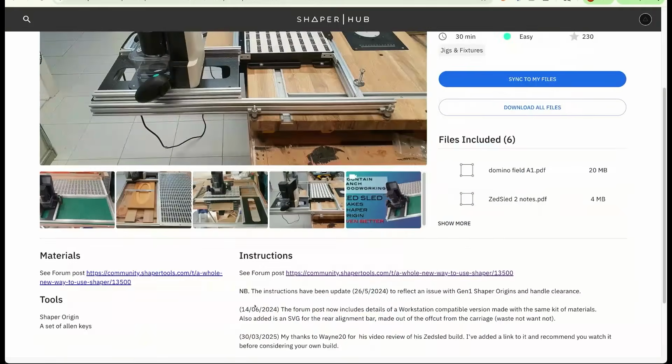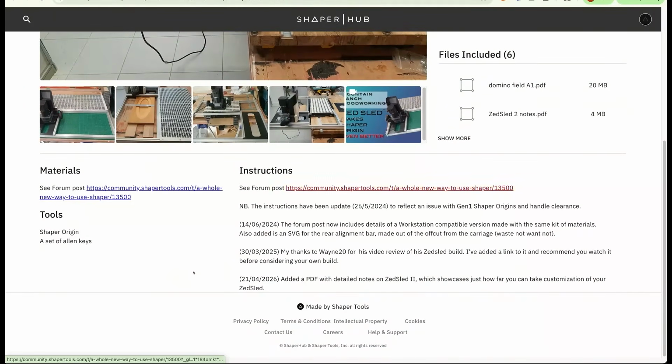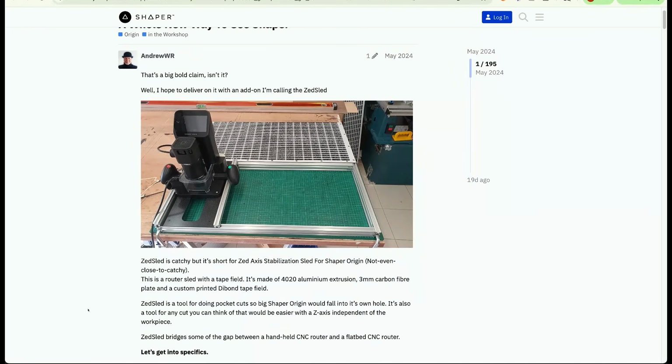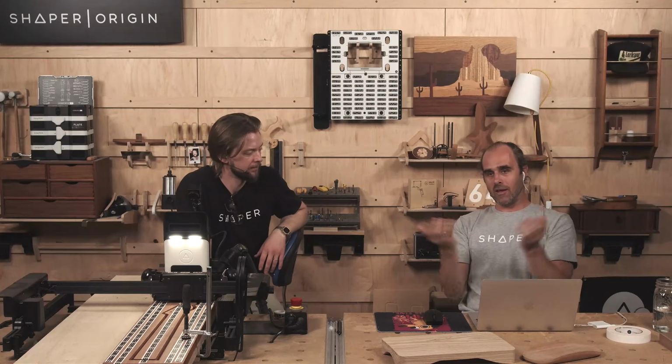All the files are here. There's also a community page that talks about a lot of it. Zed Sled is catchy, but it's short for Z-axis stabilization sled for shape or origin, not close to catchy. There's a lot of info in the forum. You can check this out, build your own, etc. Essentially, for big areas, this keeps Origin flat.